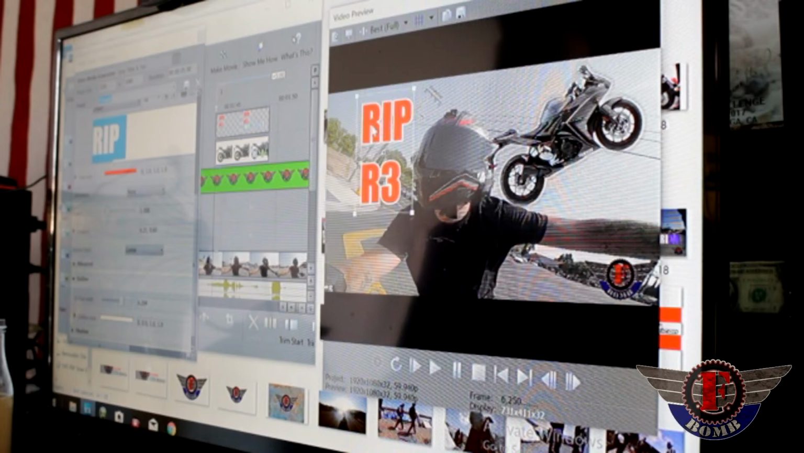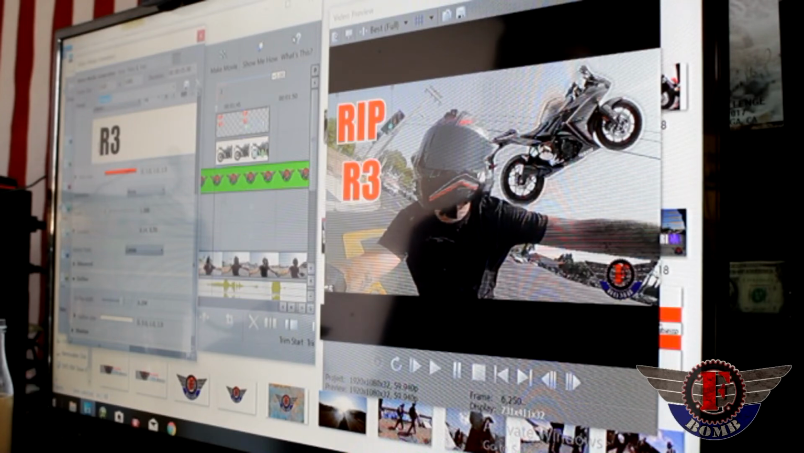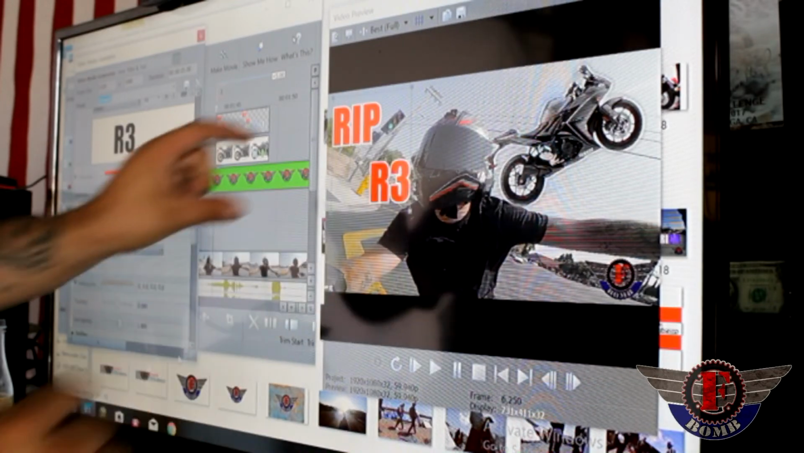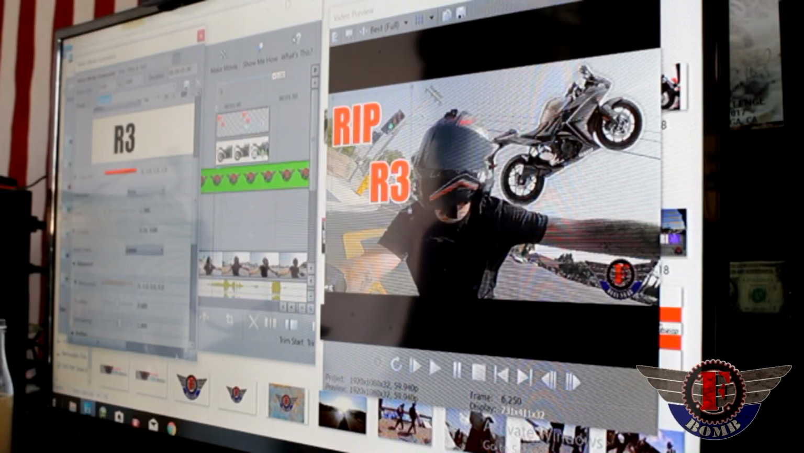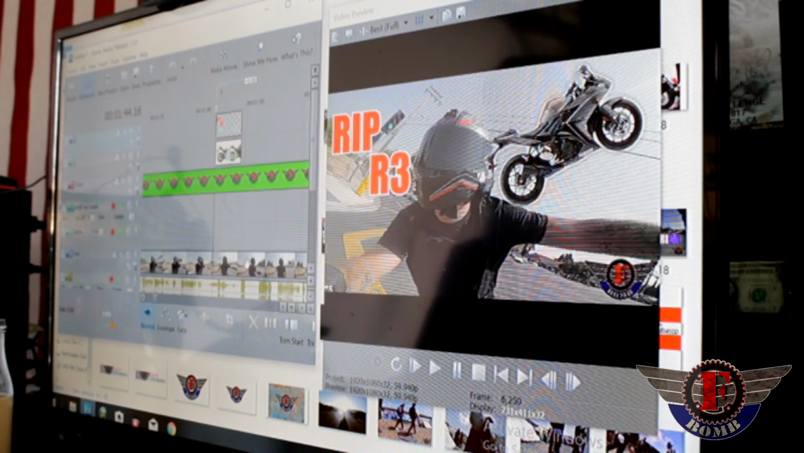Bring it over here. Now I want that R3 to stick out a little farther than the RIP. So I'm going to do this. Just like that. I'm going to go to advanced settings, and I'm going to bring those texts just a little bit closer together. I want it to be a little bit closer. Not too close. That's too close. Right there. Right there. Okay, now we're not done yet.